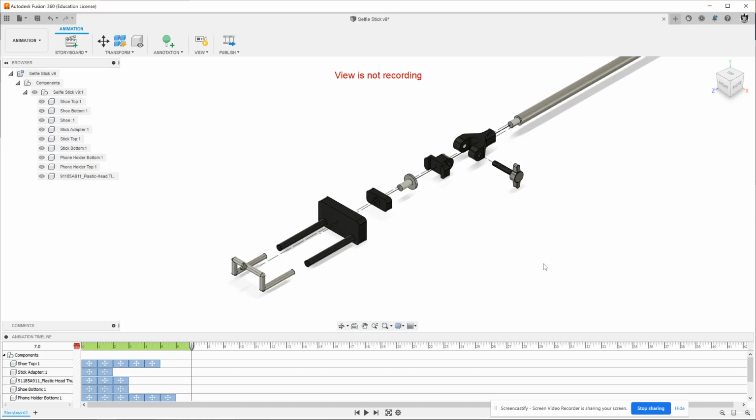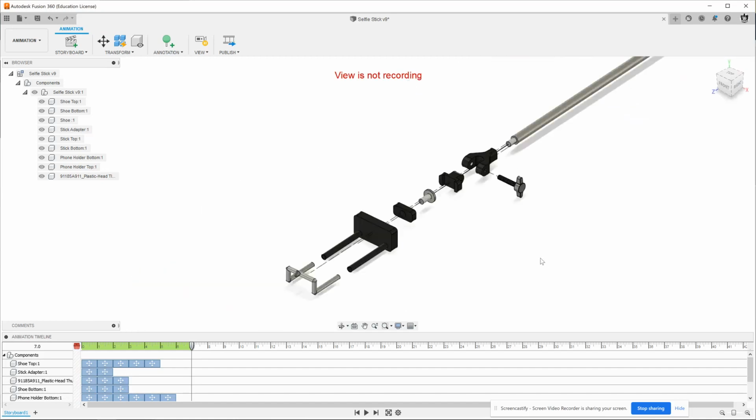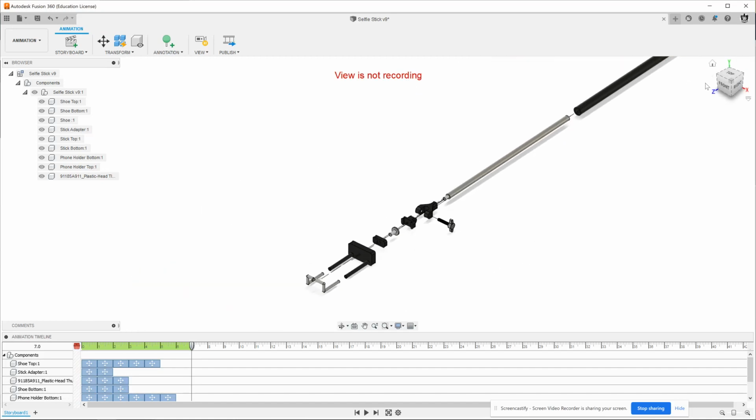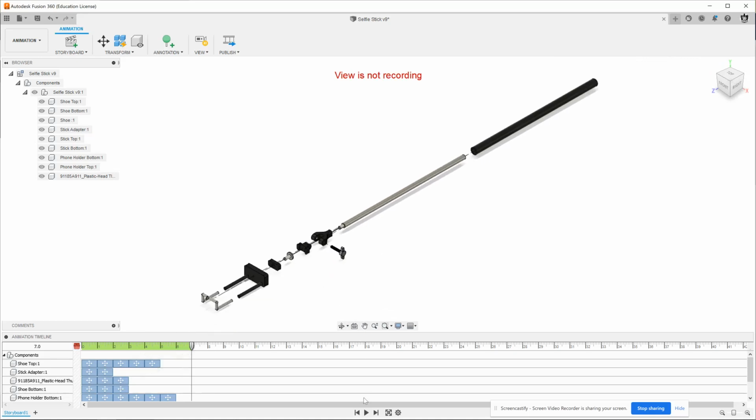So you can see now we pulled all the pieces out. We took this thing apart piece by piece, and we did it in the order that you would do it in real life. You can actually go down to the bottom, and if you hit play, it'll actually play this sequence. So the pieces come out one at a time. And that's how you would take it apart in real life. So that's a cool thing.